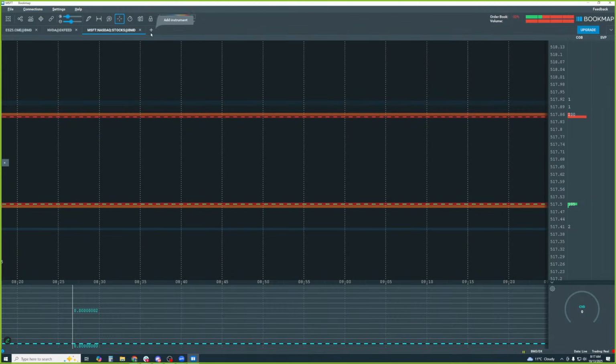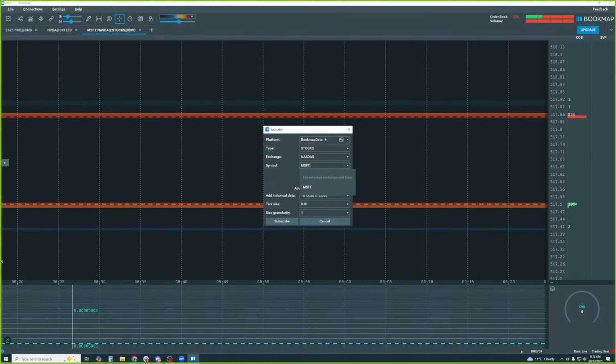Microsoft. Now let's finally get to the cryptocurrencies. We'll click on the plus tab, and then again, Bookmap data is fine. Now the type here, click on that, and this is where you'll see spot and perpetual. Okay, so this is spot crypto markets, and then here's the perpetual or the futures.